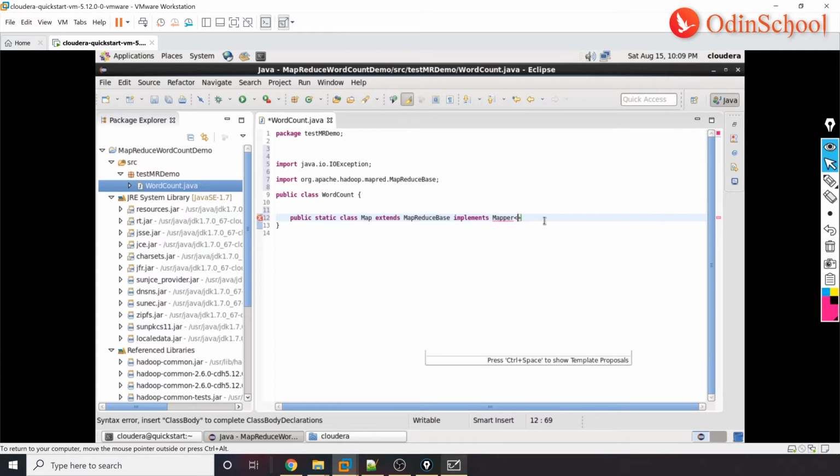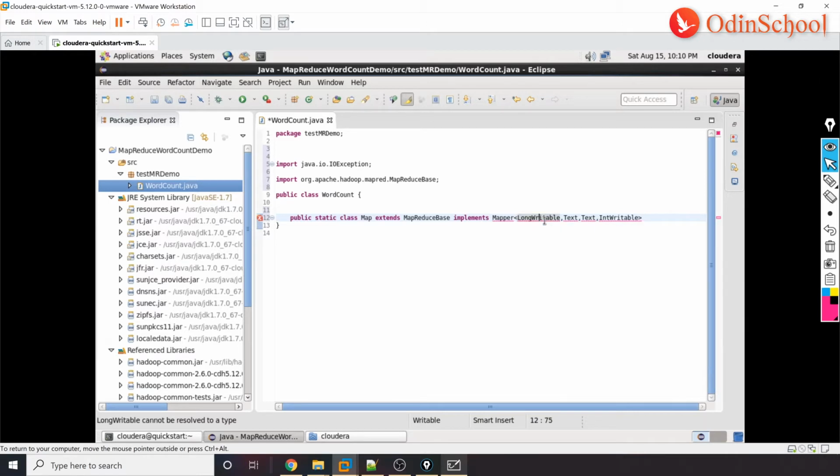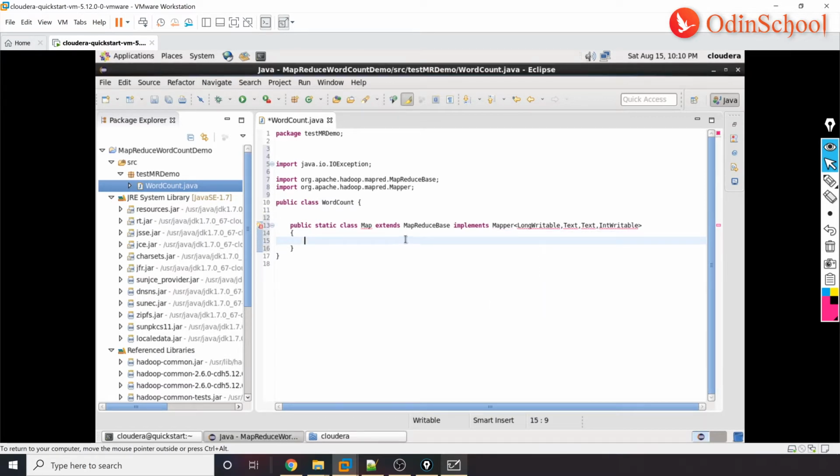Okay, so in the mapper you can write down long writable, then text, then the next one is the output key data type, which is text, and int writable. And then you will be starting with your actual map class. We are getting some sort of error over here. You have to simply import this mapper interface, which is org.apache.hadoop.mapred. Let us just import this one.